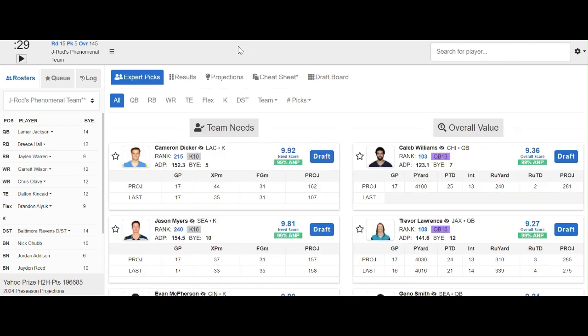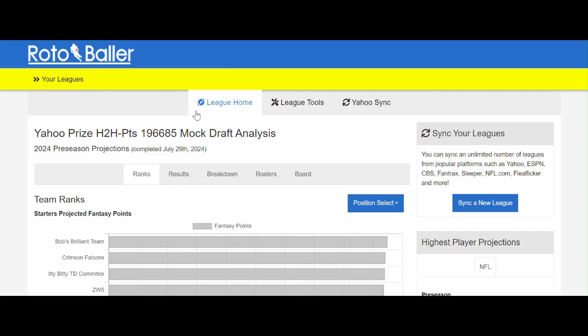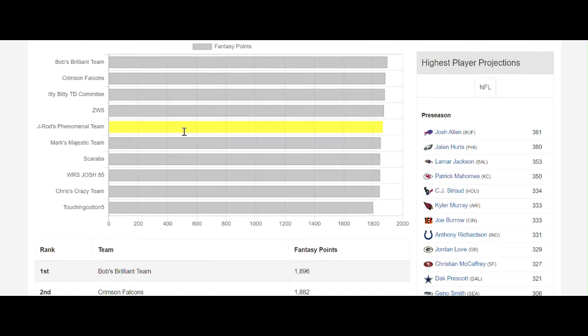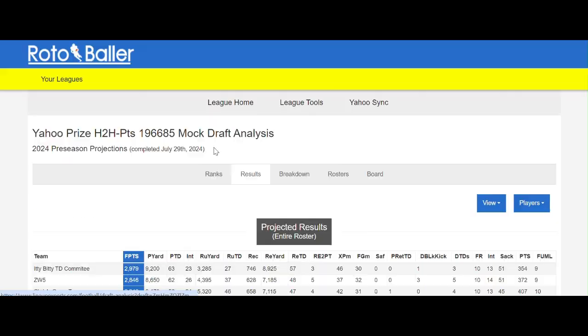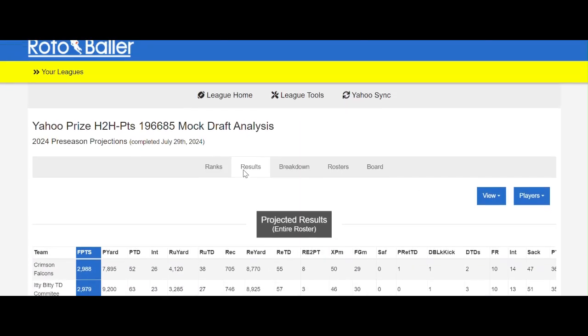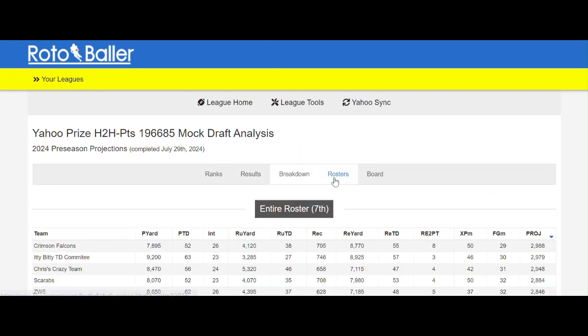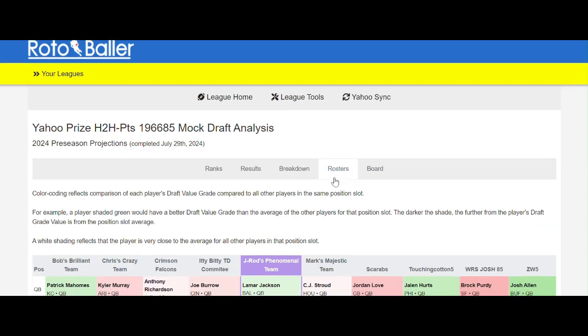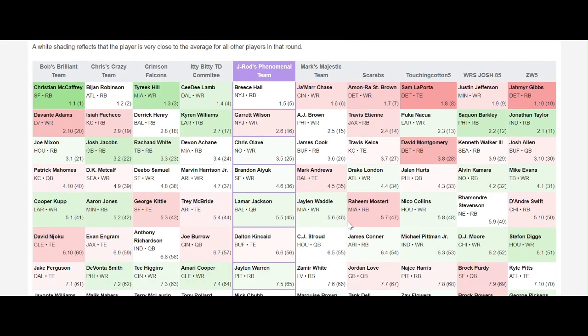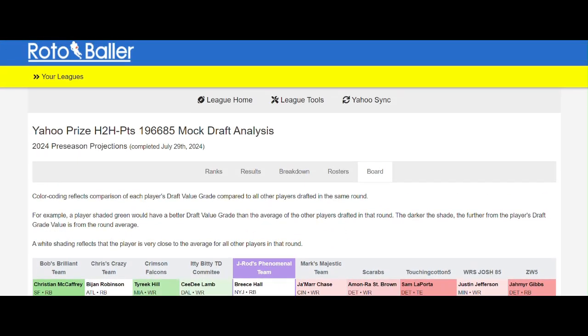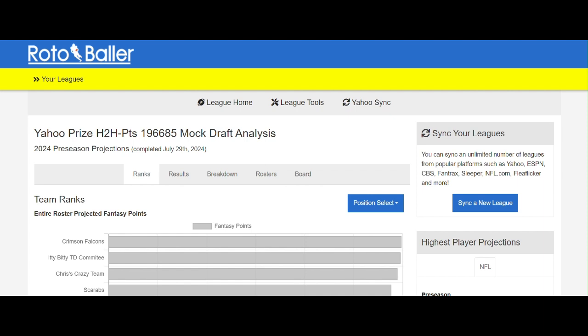Once you make your final selection, you'll be presented with a draft analysis. The draft analysis includes ranks based on fantasy points, results, breakdown. You can view by roster and view by draft board. And that is how you complete a mock draft using our Team Sync tool.